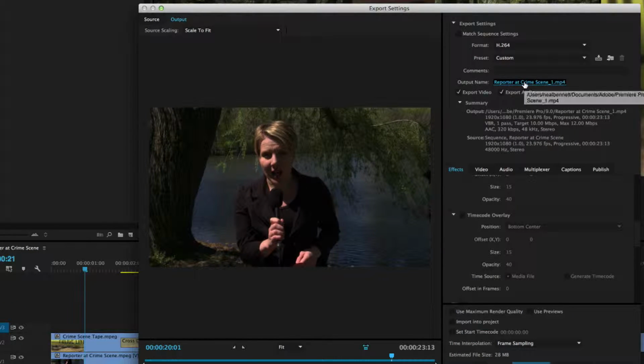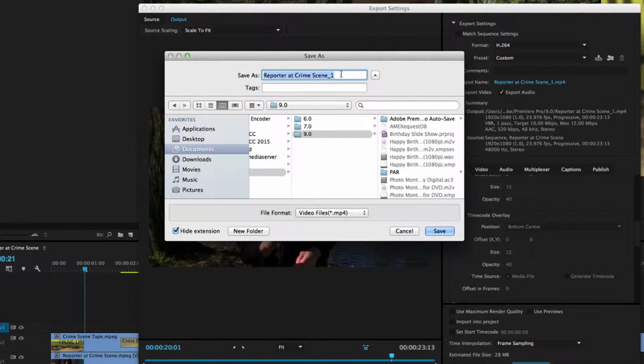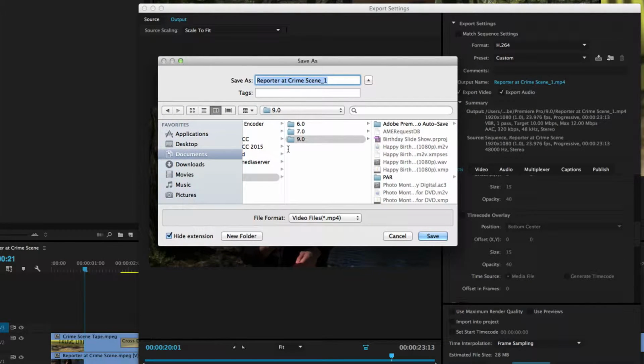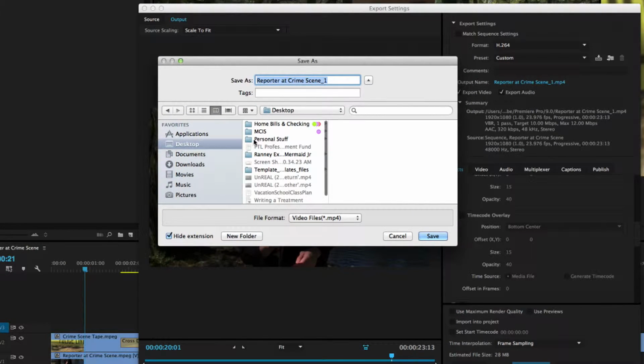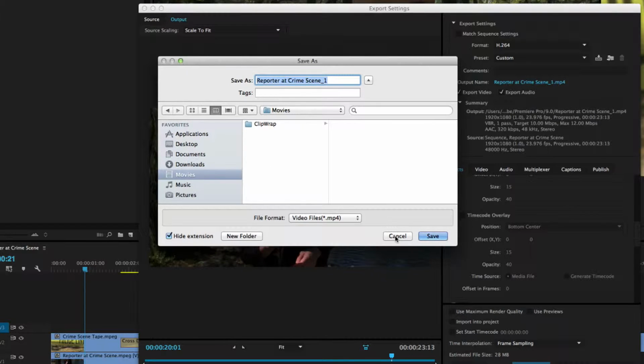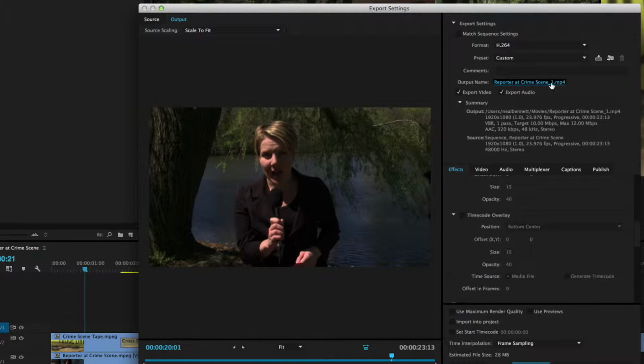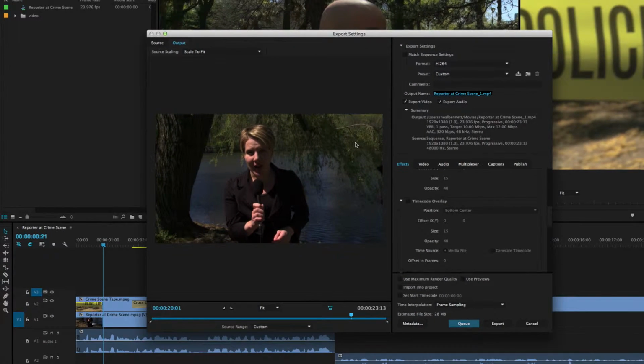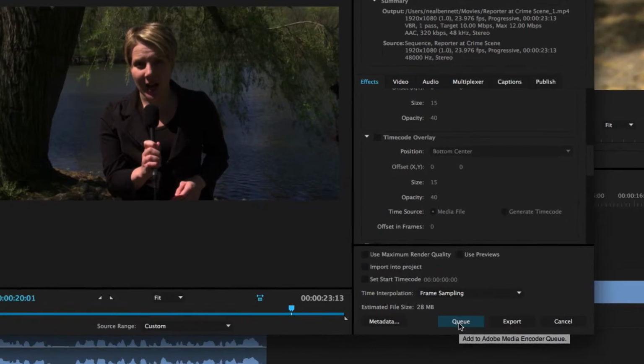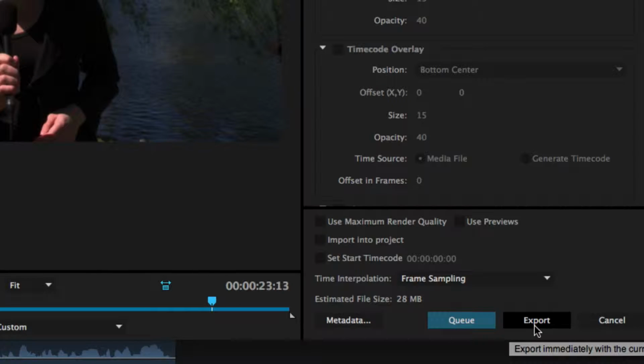The output name is important for you to just, if you wanted to change the name of your timeline, but more importantly, knowing where your video is going to go. So where you want to put that stuff. And you can just save it, and then you have a new path where your video is going to go. Once you're finished, you just need to click export.